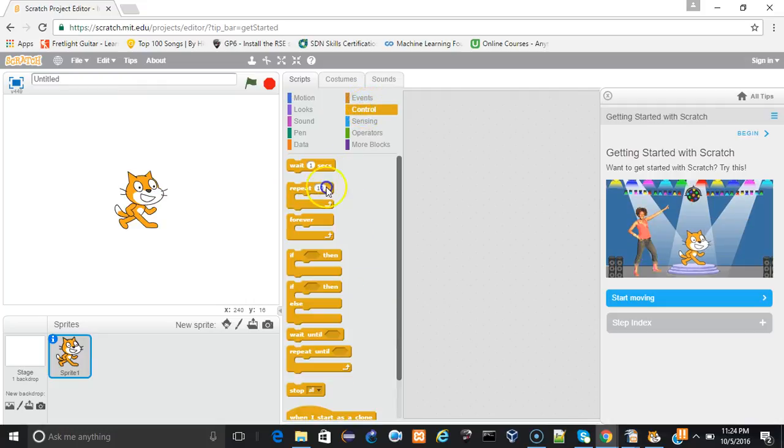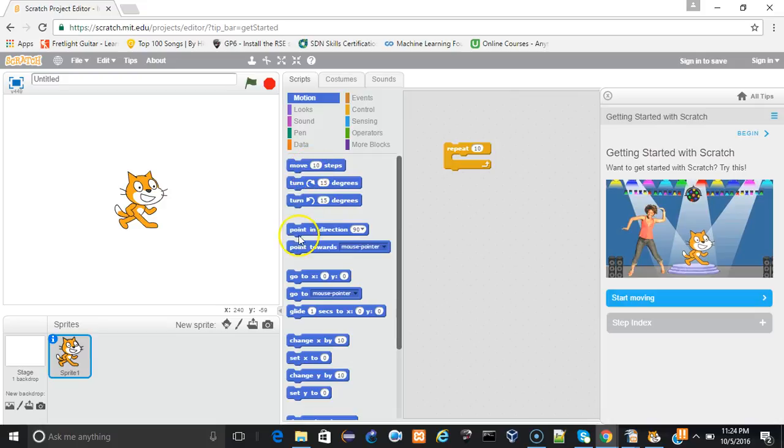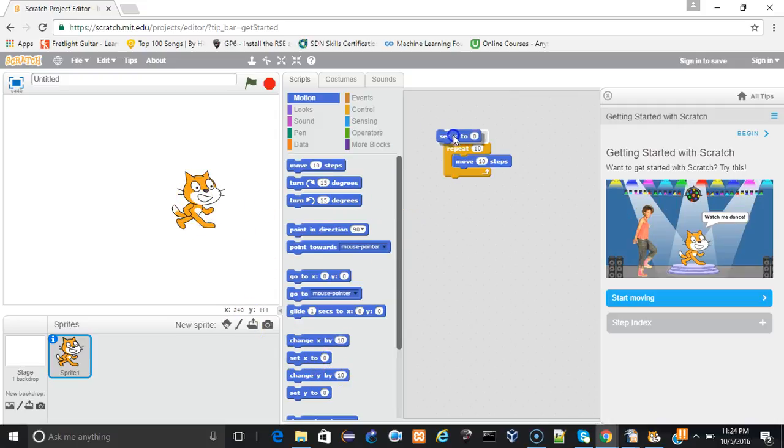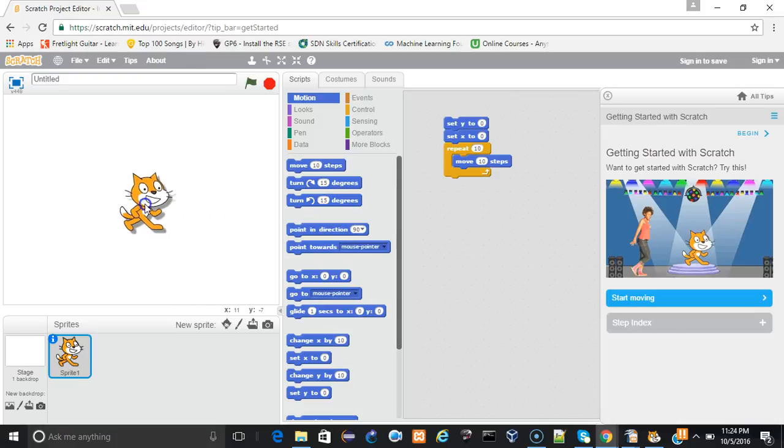Okay, so let's just take a quick look. We'll do a quick one. We'll do repeat 10 times. We'll do move 10 steps. We'll do move 5 steps. There we go. So you saw him move, right? So let's go ahead and we'll set X to 0 and Y to 0. So let's go ahead and run that. So we'll just set him back here, run it. So you can see, okay. So you get the idea.